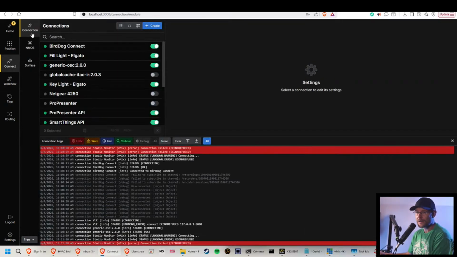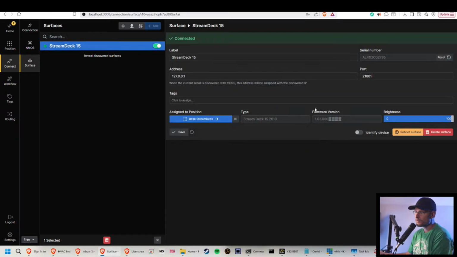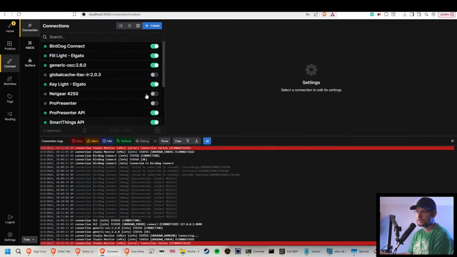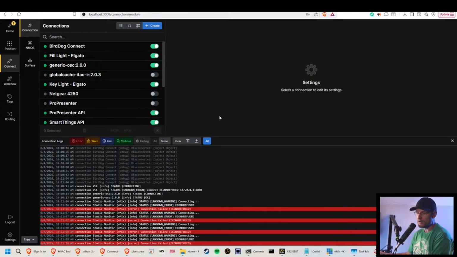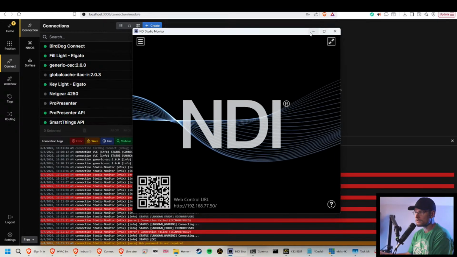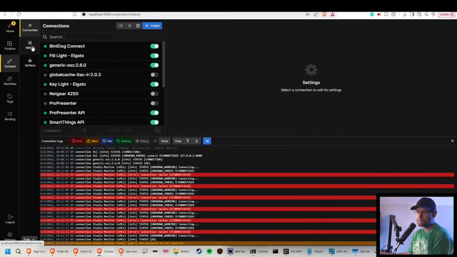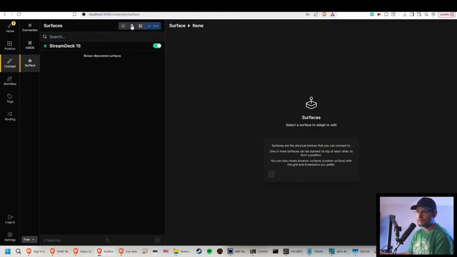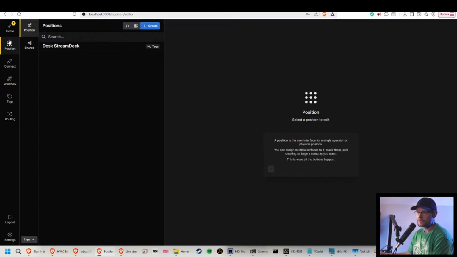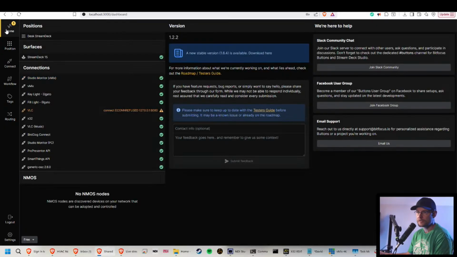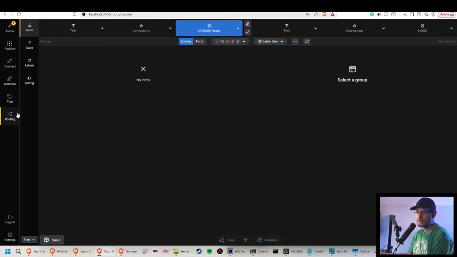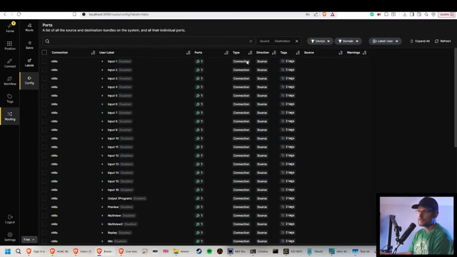So connection, perhaps it's here. Nope, that's a different port. Connections, studio monitor's off. That's why I'm getting that error. I can fire it up real quick and stop that from happening. Nothing, nothing, nothing. No network devices, Stream Deck, positions, shared. Nope. That is interesting. There's got to be a way where we can change the port that we're using, right? Configuration. All right, well, we will venture down that path one day, but today is not that day.